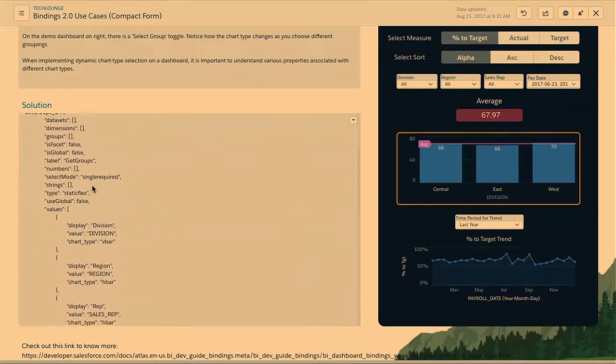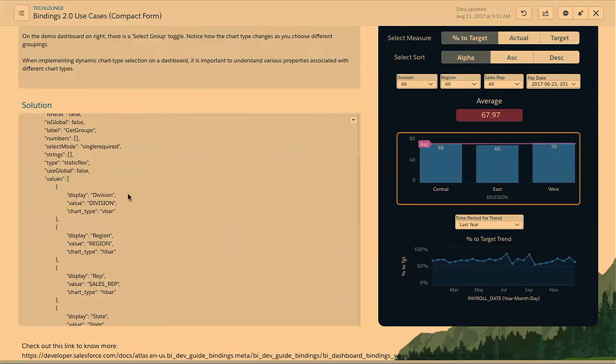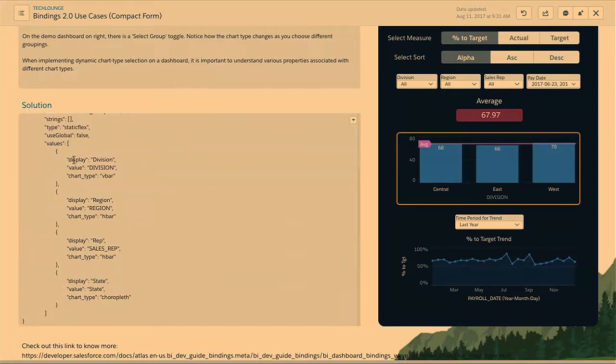Let's look at some of the semantics, some of the contents of the static step. You'll see I have a value section here. Let me highlight that for you. The very first property under each of these values is display. Display means what's displayed as a header on the toggle. So we've got division, region, rep, and state. Next, we are also specifying a value, which is related to another use case when we are trying to switch the grouping type. So we have specified division, region, sales rep, and state.